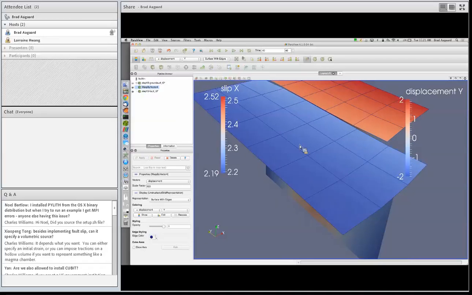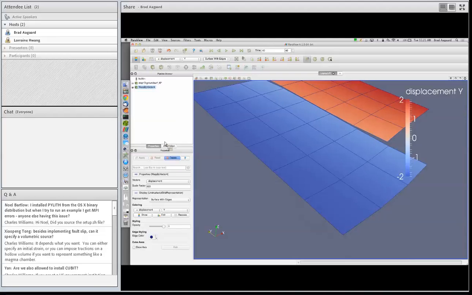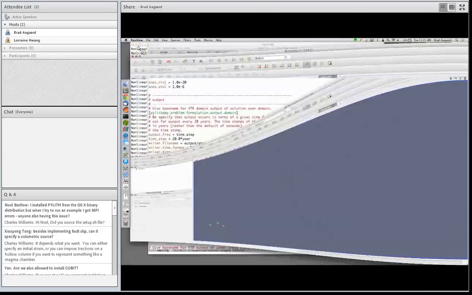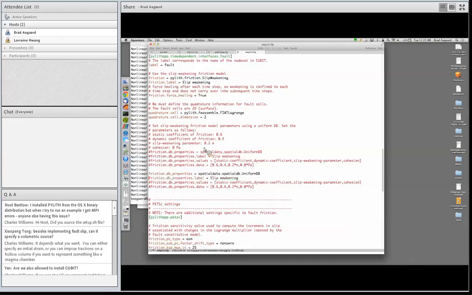Any questions on this example? Yep. How would we do that? So we're going to need a spatial database. What we'll do here, let's copy these. So we don't want a uniform database. We want a simple database. It still has the same label.